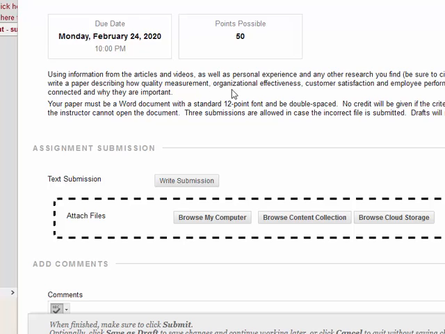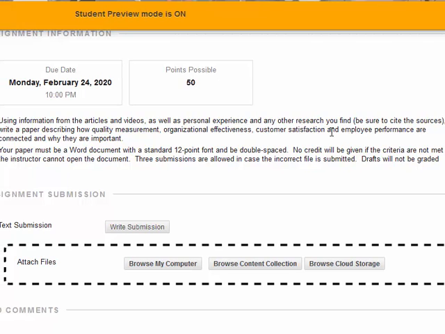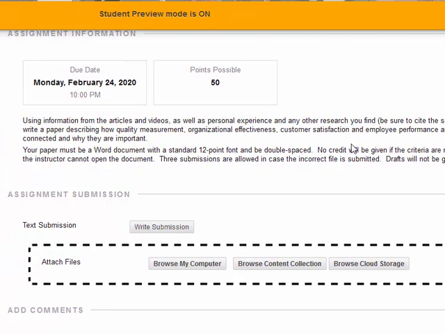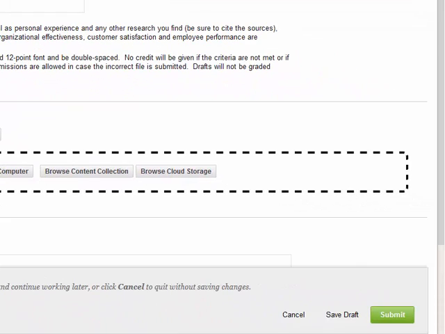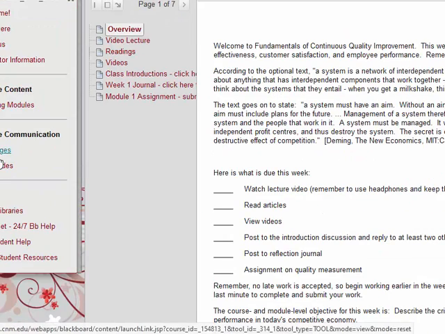You can submit it 3 times. You can browse my computer 3 times in case something got submitted wrong, or, oh, that was my English paper or something like that. So what you're looking for is how quality measurement, organizational effectiveness, customer satisfaction, and employee performance are connected and why they are important. I need that before the 24th at 10 o'clock. As always, if you have questions or if you need anything, contact me through messages.